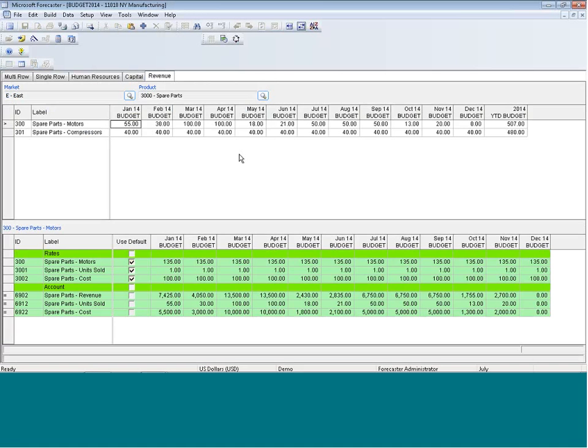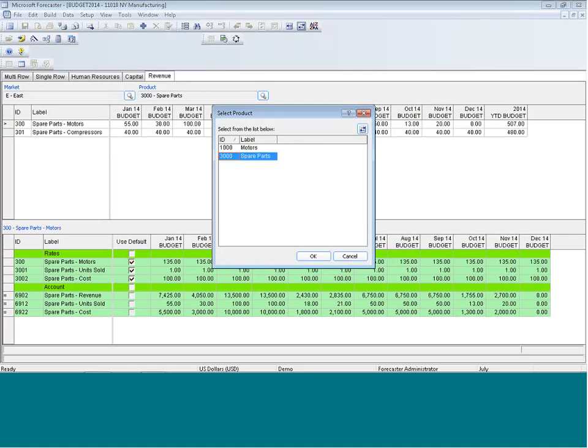This is kind of a split screen. The top half is different selections we make, and the bottom half is a rate page, but let me change this. I'm still in New York manufacturing. I'm going to work in the Eastern market. And product, let me switch that from spare parts back to motors.